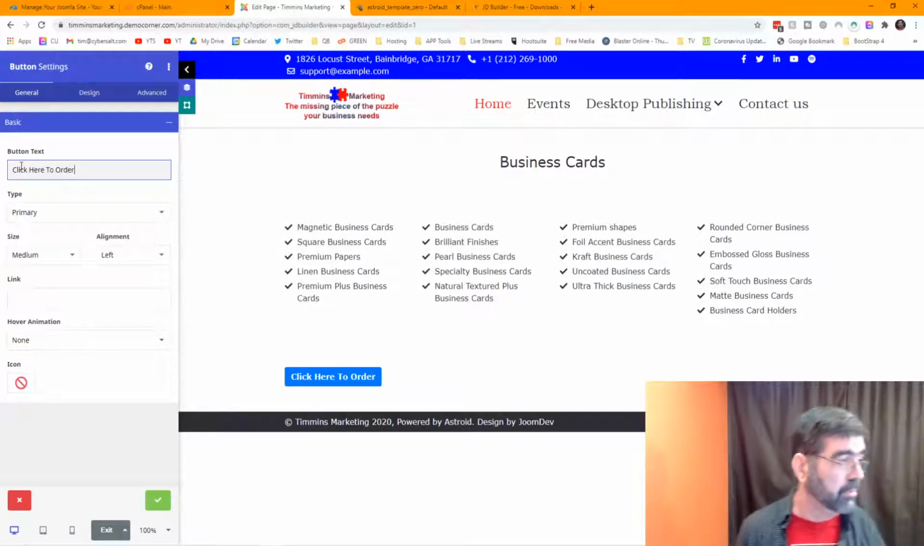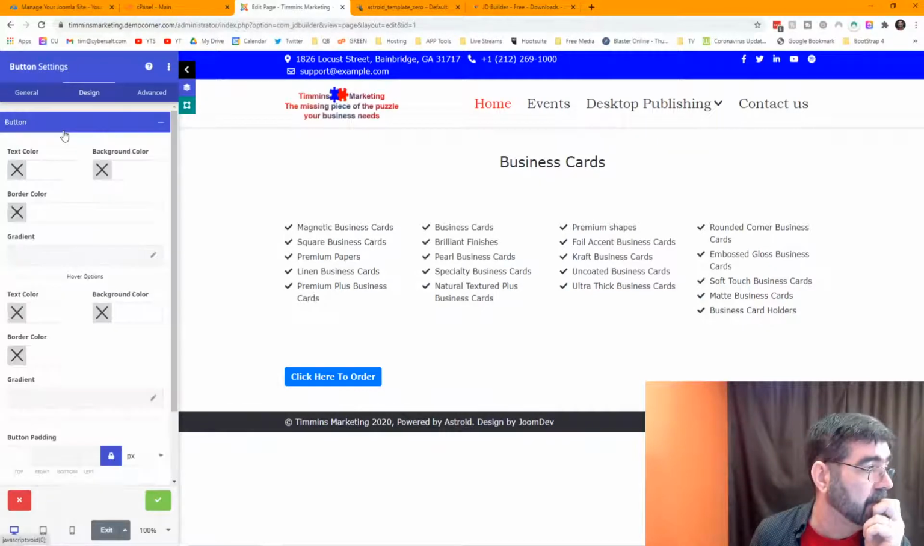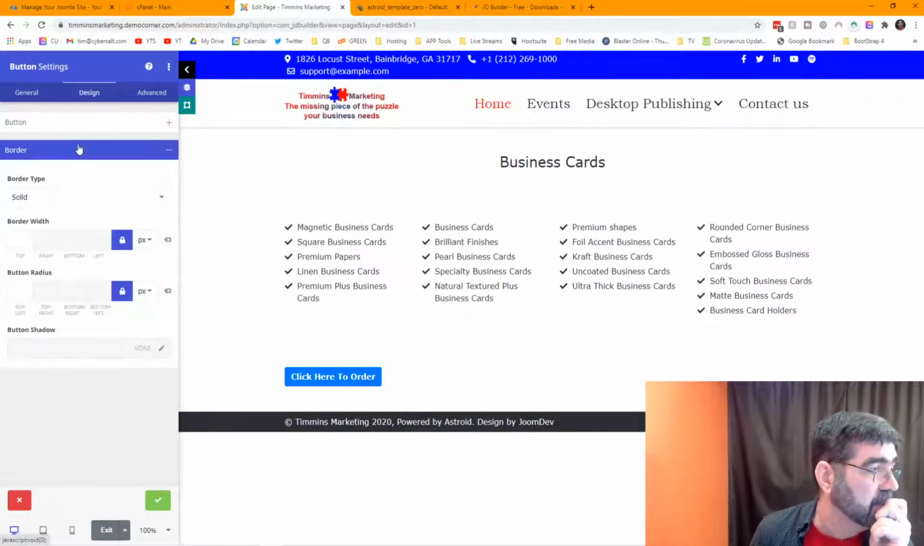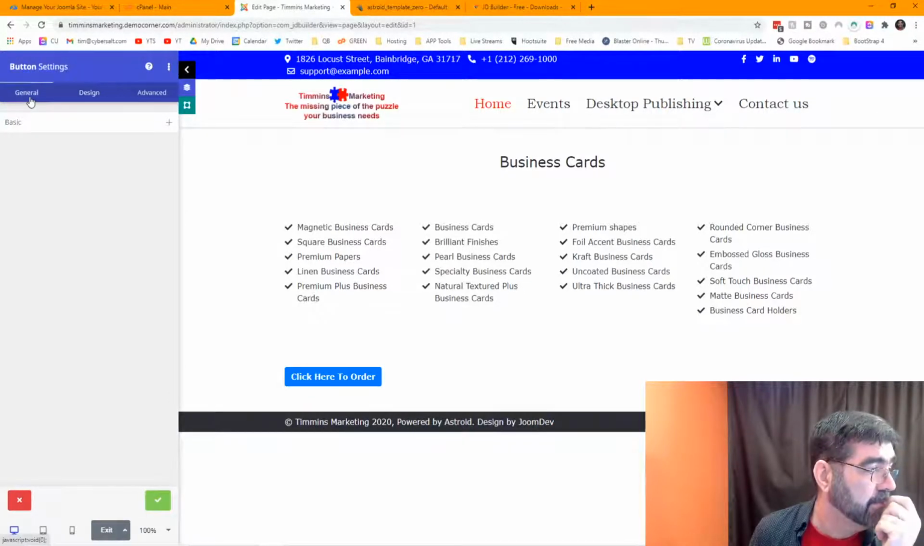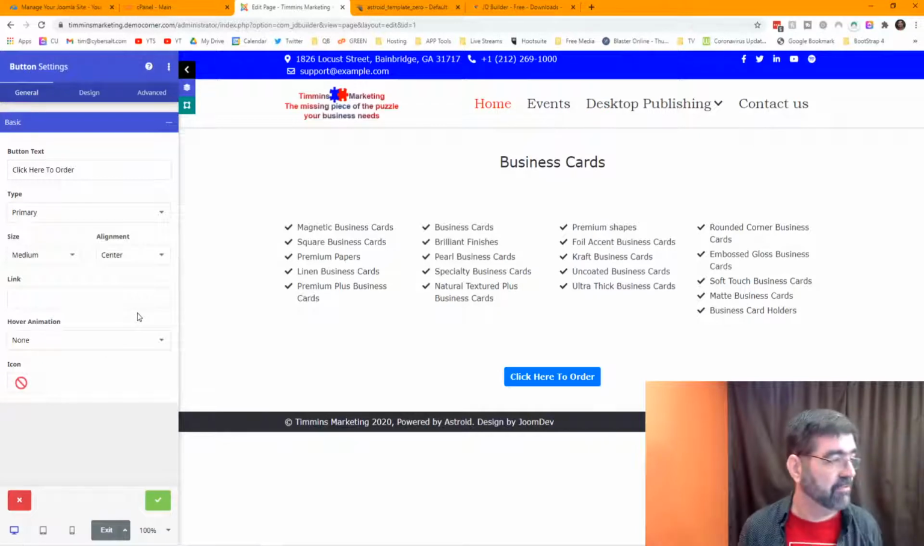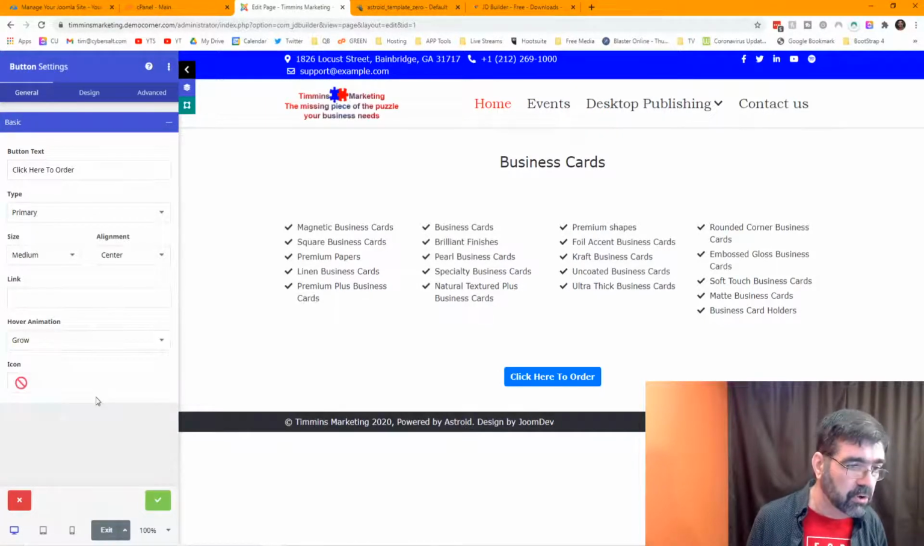It's already using the blue. We have some design options here. Border, no. We just need to, alignment, center, and let's have some fun. Let's put a hover animation in, a grow.